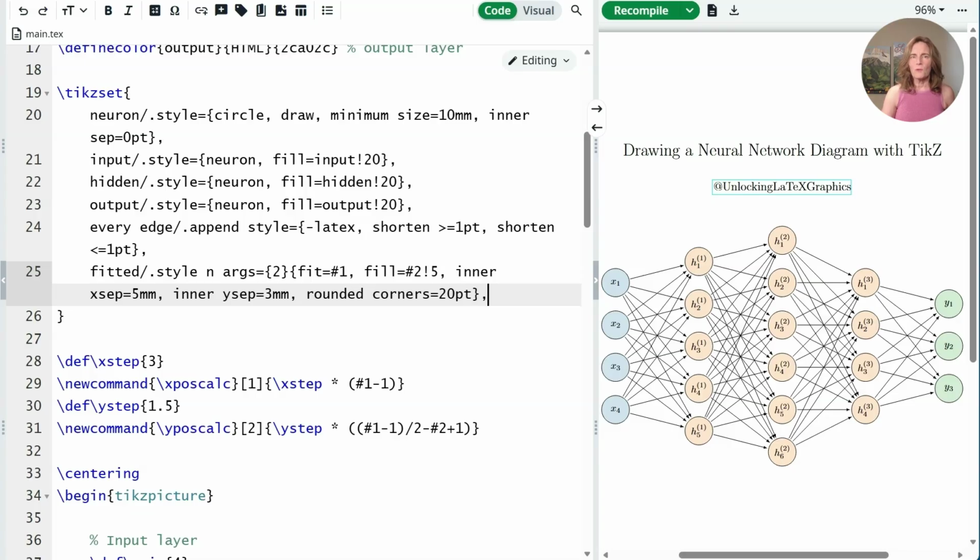So argument number 1 is passed to the fit option. So that comes from the fit TikZ library, and it will contain all the nodes that you give it as a list. Argument number 2 is the color, which I'm going to use at 5% to fill the fitted node. And then I go on to specify the inner separation in the X and Y directions, and then I round the corners. I covered styles with arguments in more detail in an earlier episode, and I'll link that as well in the show notes.